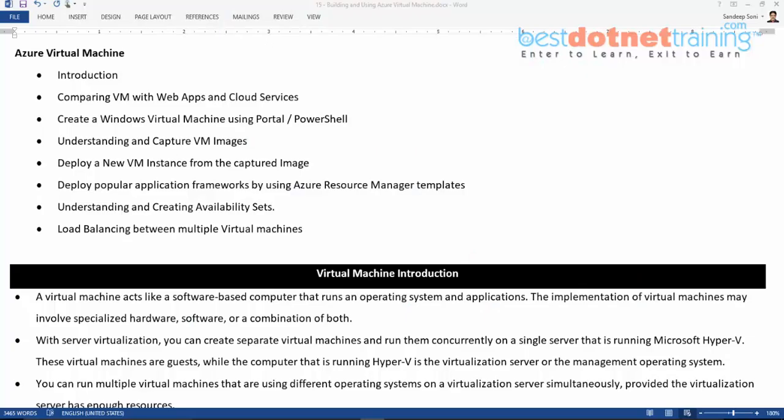Azure Virtual Machine. Even though in the previous chapter we have understood what is a virtual network, what is a subnet, what is a network interface card, what is NSG, and also we have created a virtual machine and even logged into that particular machine.